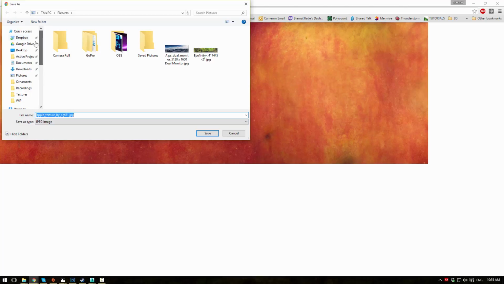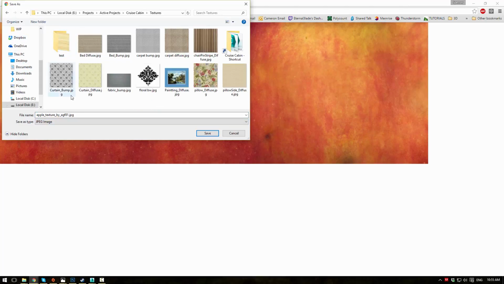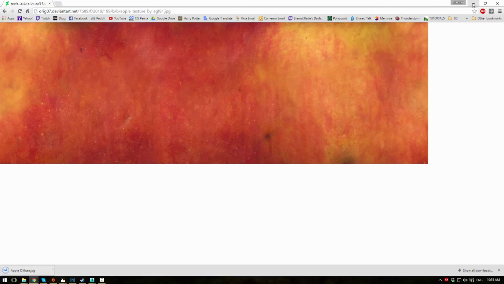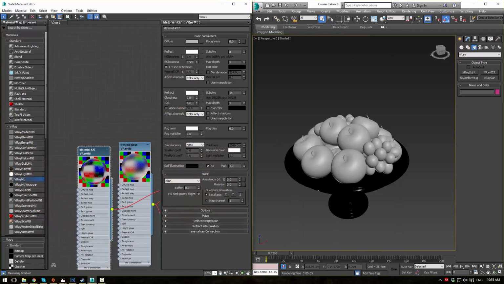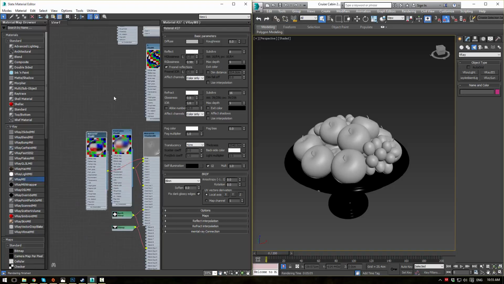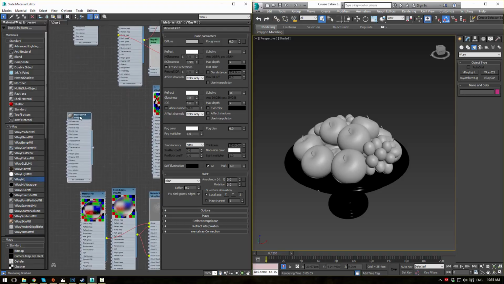So go to your projects folder, projects, cruise cabin, textures, apple diffuse. I would probably recommend you do a better job with the organization. My next tutorial, hopefully I can do that, but this one I was really into it, so I just like to go and organize later. So let's call this apple.